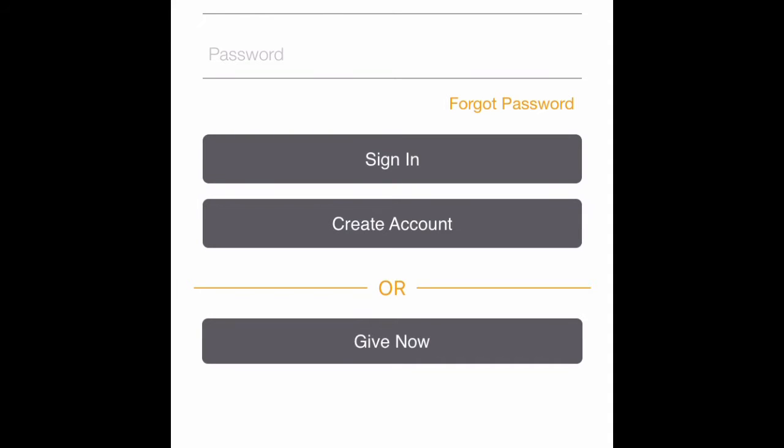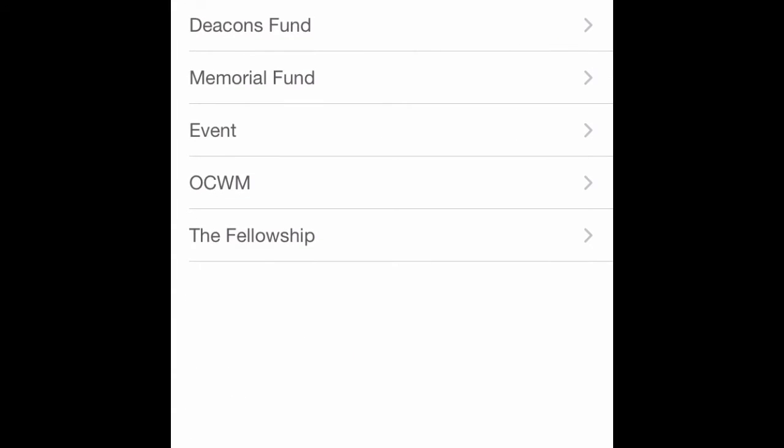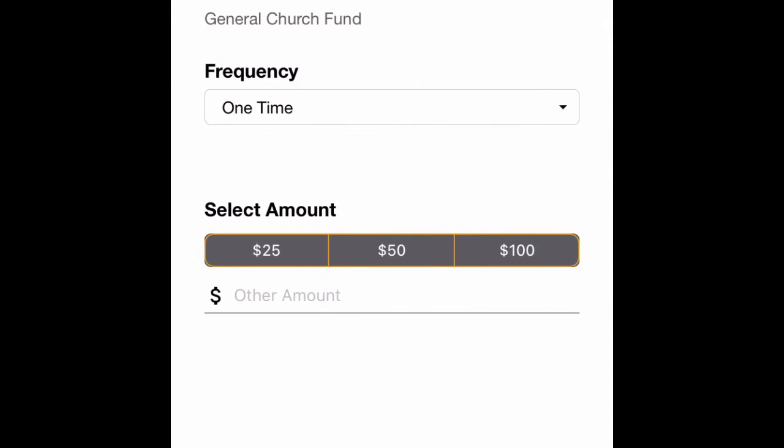Create account, that's where you would go if you've never done this before, or Give Now. And this is a really quick option that I like to use sometimes when I'm sitting in the pew on Sunday because it doesn't require you to sign in. So for now, I'm going to select Give Now, and we can add with the plus sign. And as I showed you before, we'll select General Church Fund.